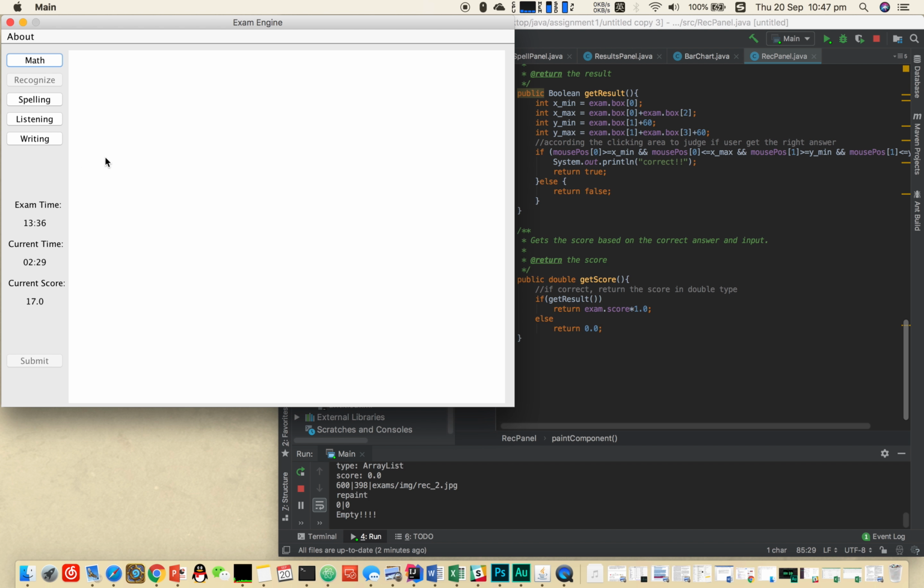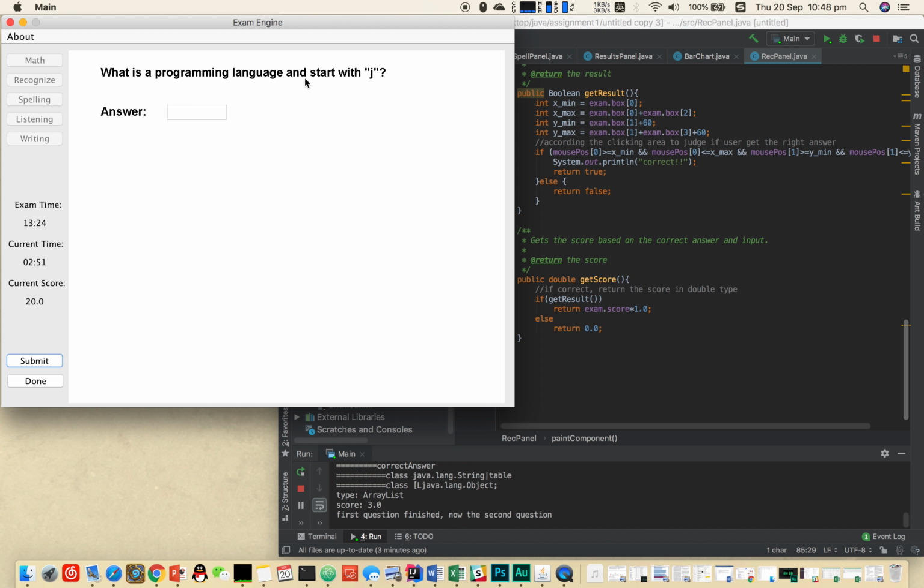Then I will introduce the spelling test. The answer to this one is table. And this one is Java. If I suppose that I don't know the answer, there will be a tip after 10 seconds if I didn't answer the question, and it will disappear after 4 seconds.